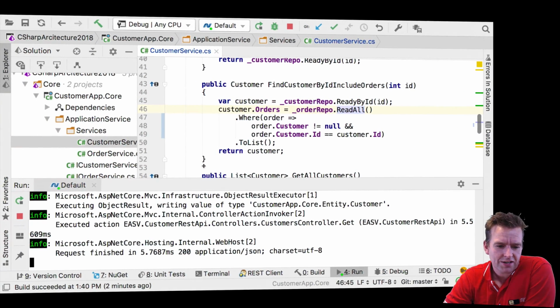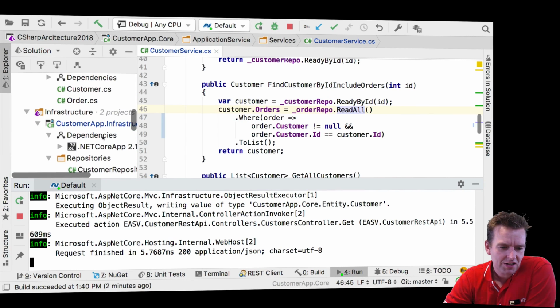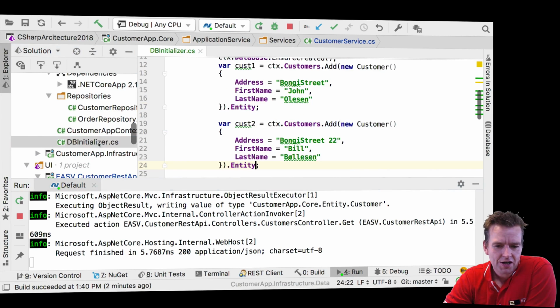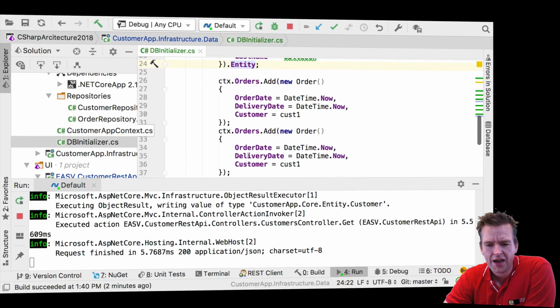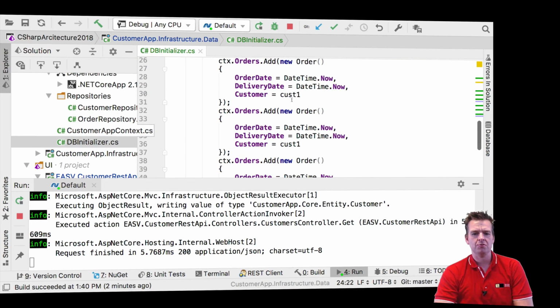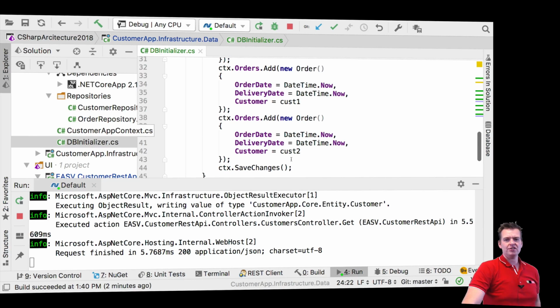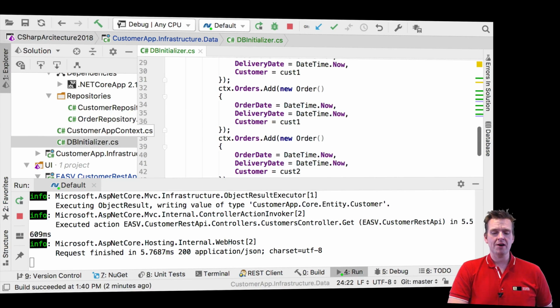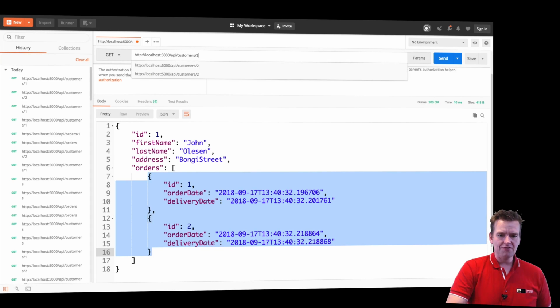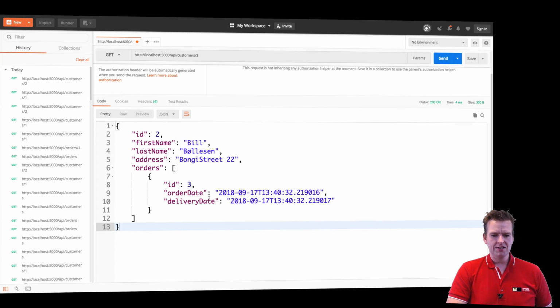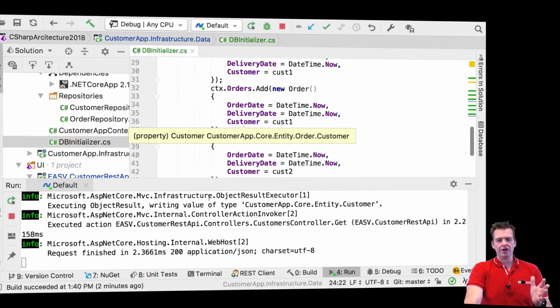Now, I want to tell you that I seeded the database with a bit more information. Let me show you in the DB initializer here. There are now two customers like before, but they have more orders. The first customer has two orders and the second customer has a single order. I just added that to prove my point. So you get the first customer, he has the two orders, that's what I expected. And let's fire for the second customer, and he has a single order right there. That's exactly what I expected.